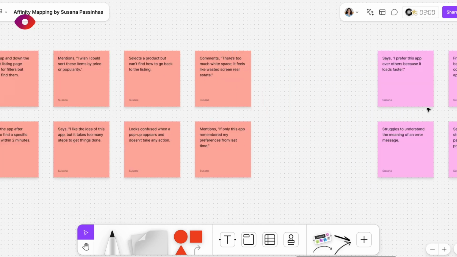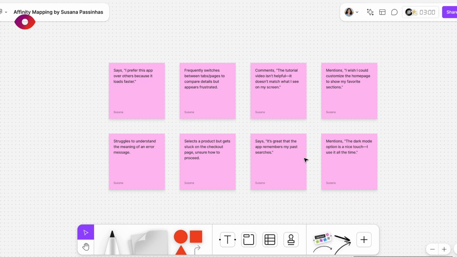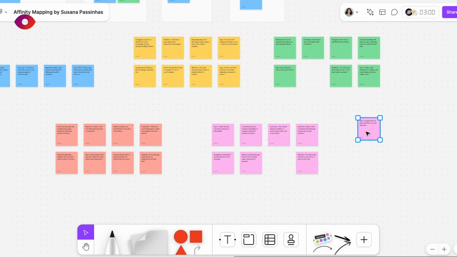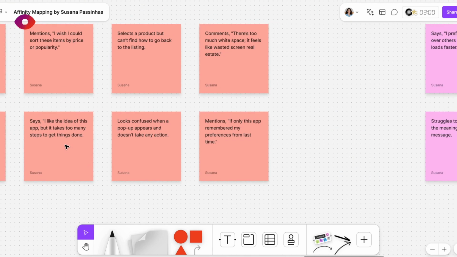Okay. This one doesn't speak about it. Okay. We show it to show my favorite. So it's fine. So it's a product. I see some post-its here, for example, talking about memorizing.